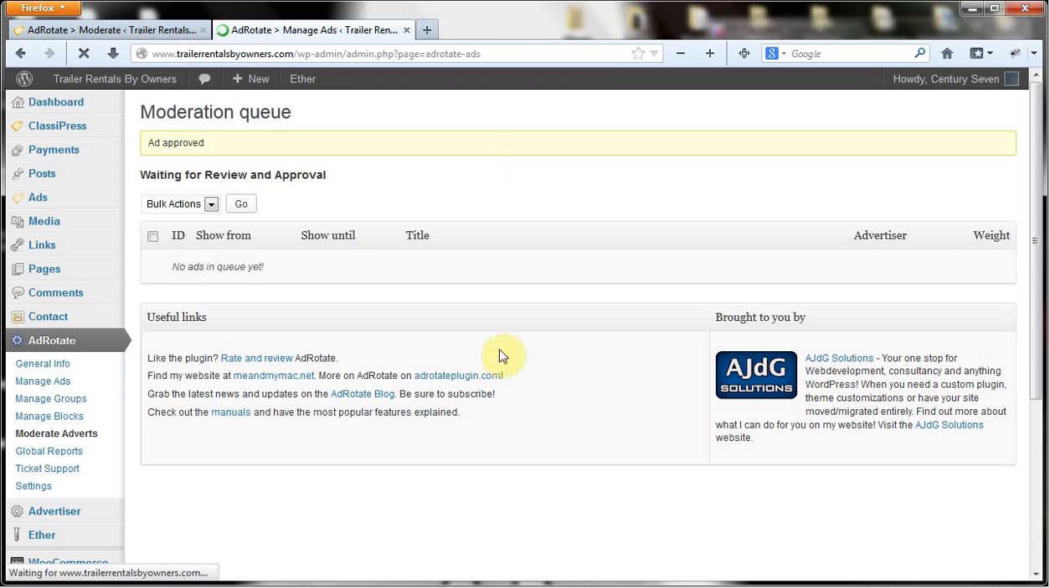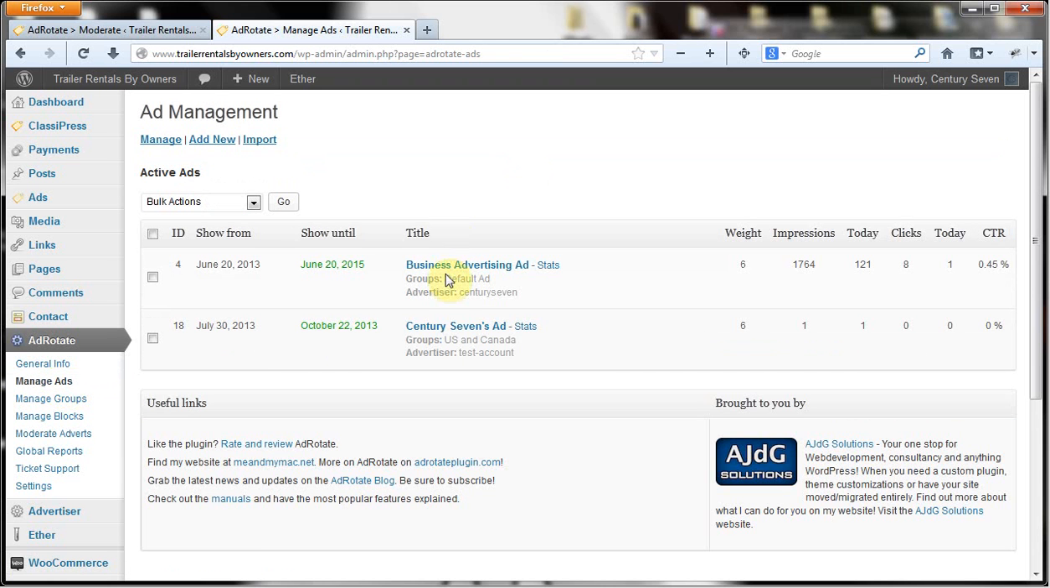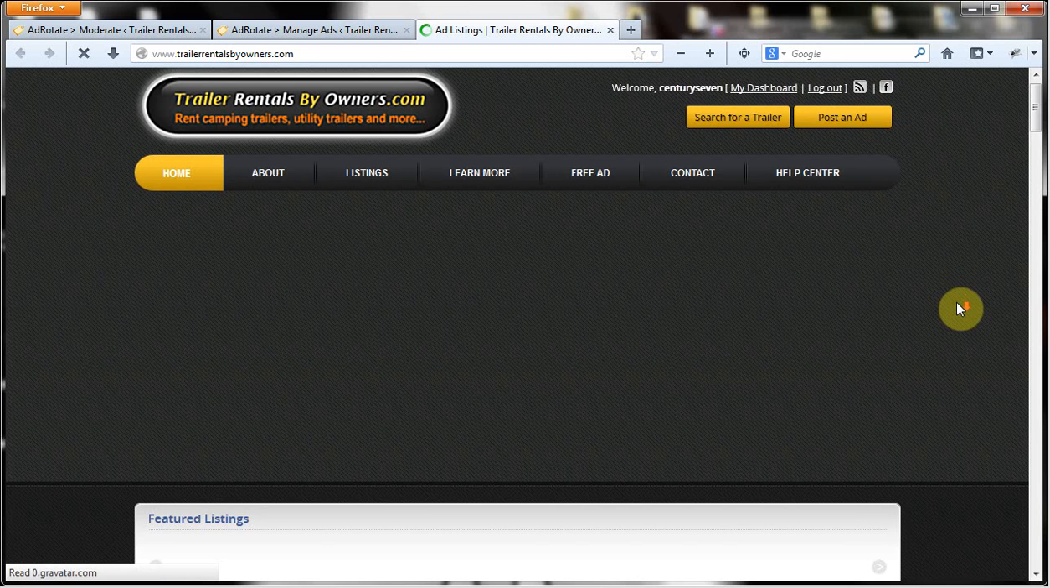And once you've clicked approve, let's go over to manage ads. And now in addition to what we saw before, we're going to see Century 7's ads right there that we just activated. Had one impression already. Someone was looking at the site. That's great. July 30th, 2013. Awesome. Great. Let's go see if by chance that ad is showing now out there out front.